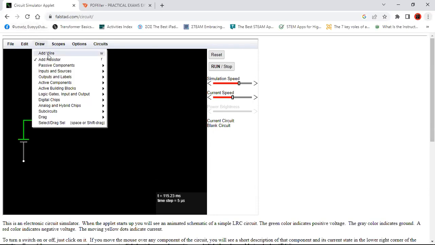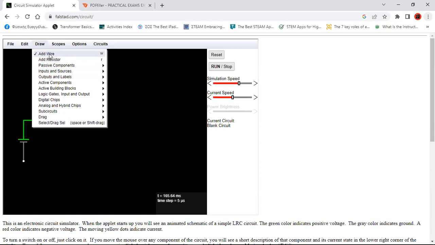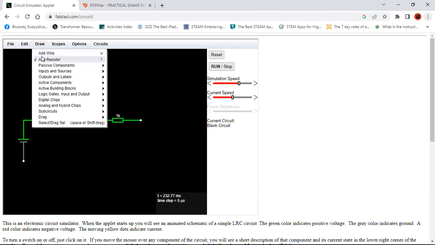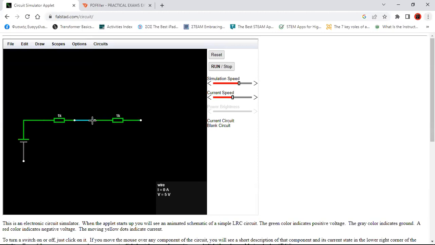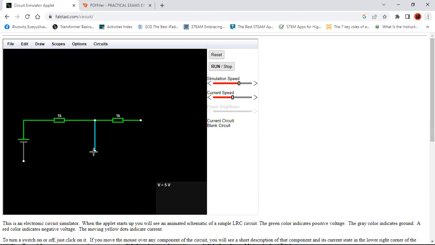Add another wire. And I'm going to add two more resistors in a parallel way. I'm going to have this resistor here. I'm going to draw the wire right here. Okay, I will insert another resistor here.